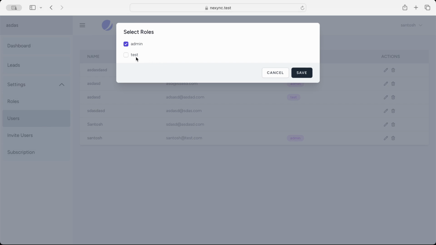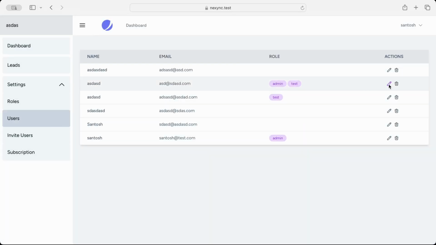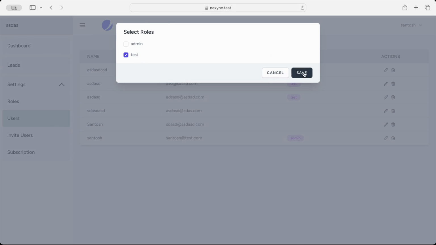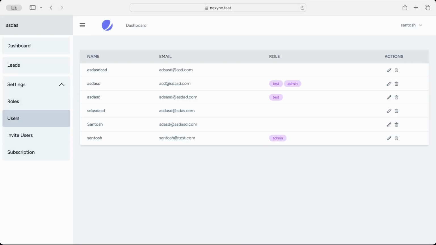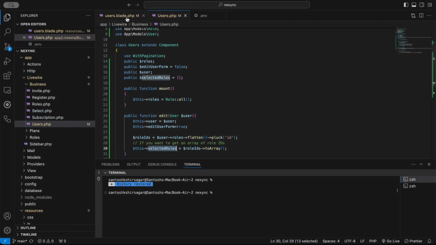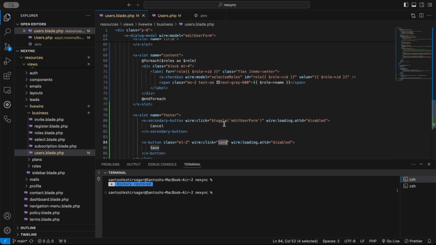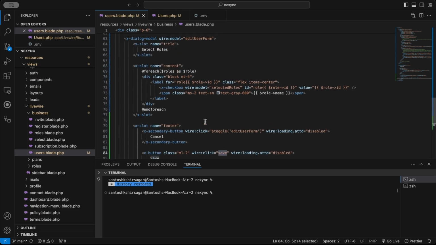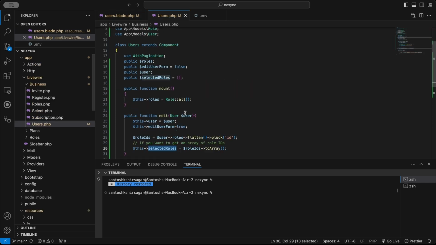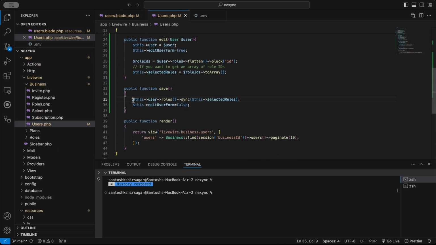Then I can select a particular role and save, and it will get saved. If I remove a particular role, that role will be removed. So this is working fine, there is no issue. For this, we have the save function, and when I save, I just use the sync function, and then edit user form will be false, so that form will not be shown. Likewise, this has been done.